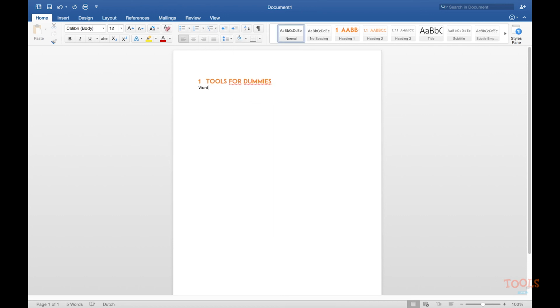For the paragraph, select the paragraph title and choose Heading 2. And for the subparagraph, select the subparagraph title and select Heading 3. And these are the basics for setting up your styles.